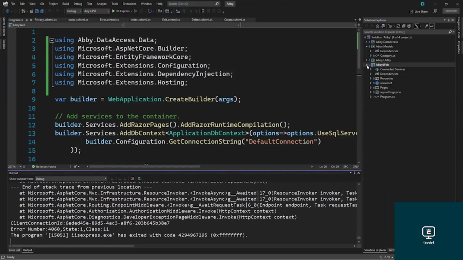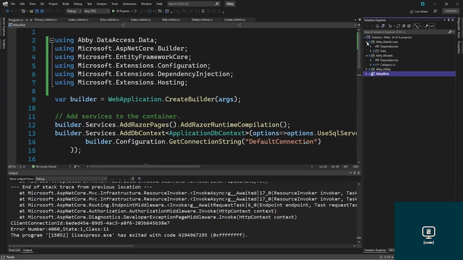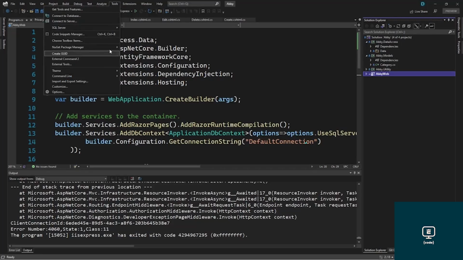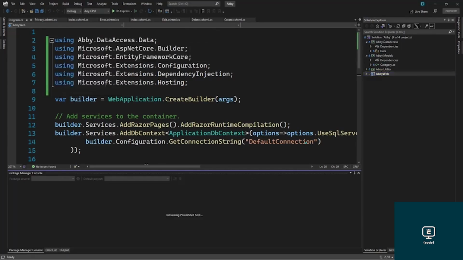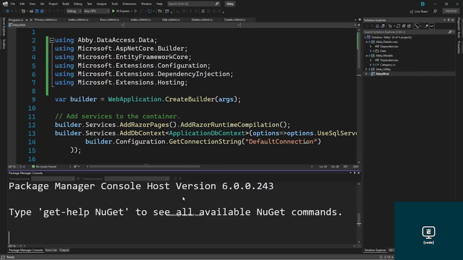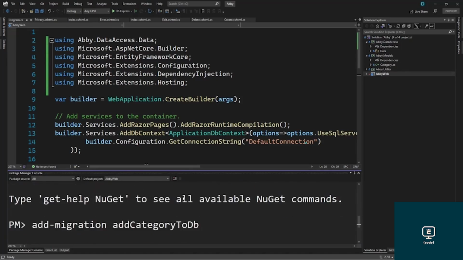We started fresh. So what we did is inside the data access, we just have our DB context. But we need to add migrations to create our database. So far what we used to do is inside Tools, we go to NuGet Package Manager. In Console, we just add a migration. I will call it AddCategoryToDB and press Enter.